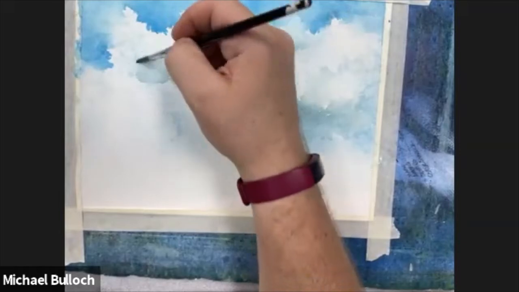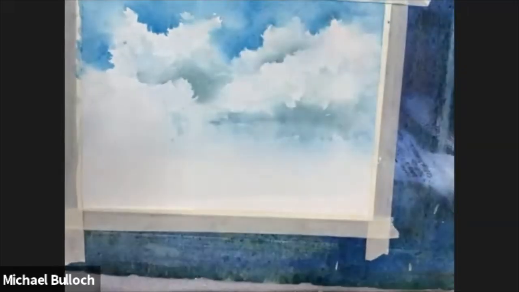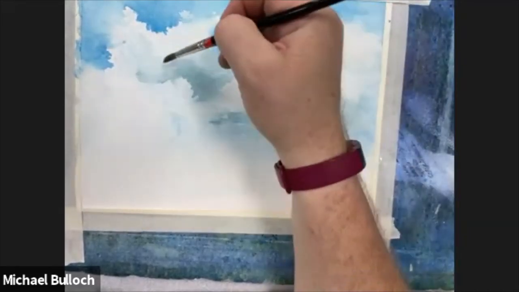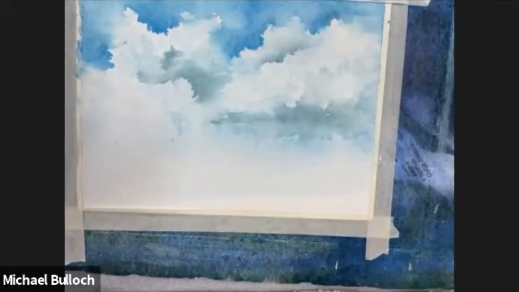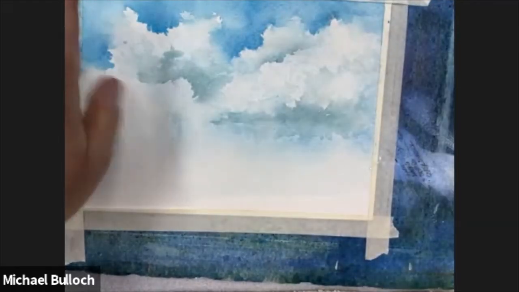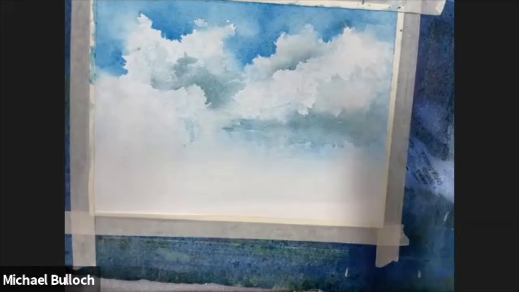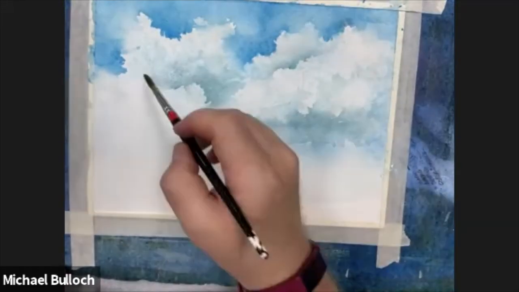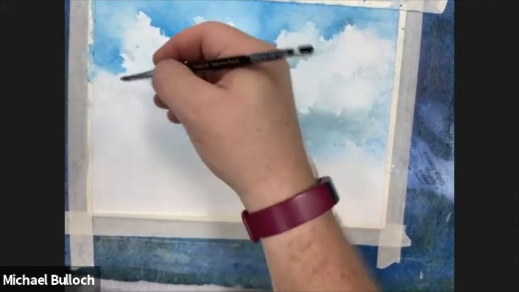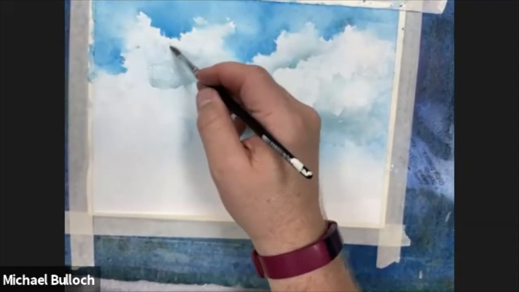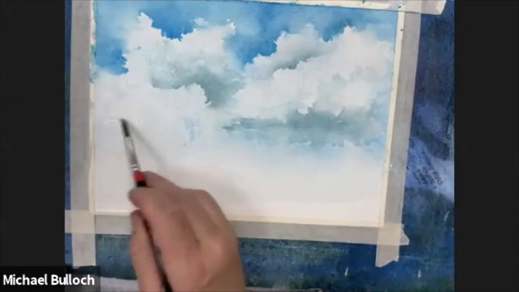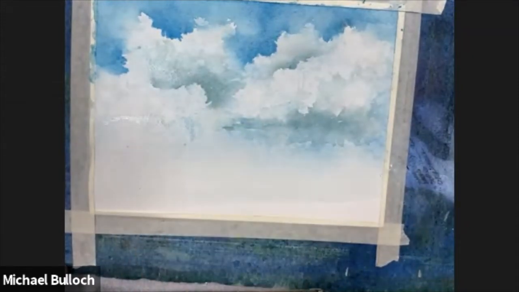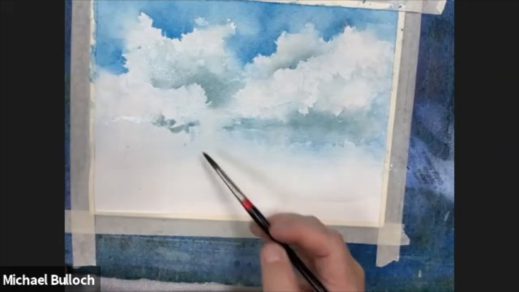So there's this kind of cloud coming up. I don't necessarily need to decide where my light source is coming from, but I'm kind of thinking it's coming from the left side of my paper. I don't know why, it just sort of worked out that way. But so I've got that kind of coming up in there, and then this is going to have a little bit of a bottom to it as well over here.